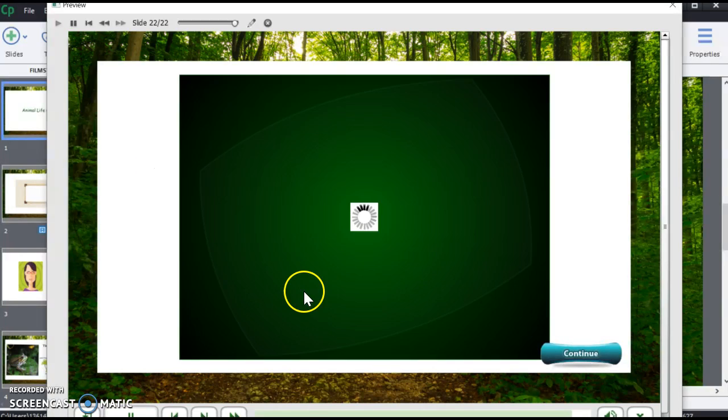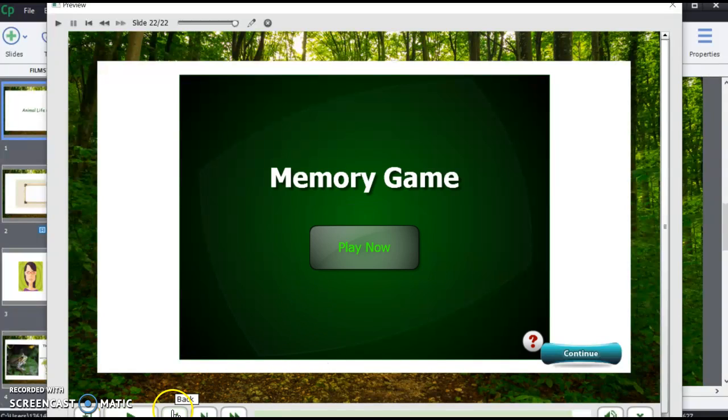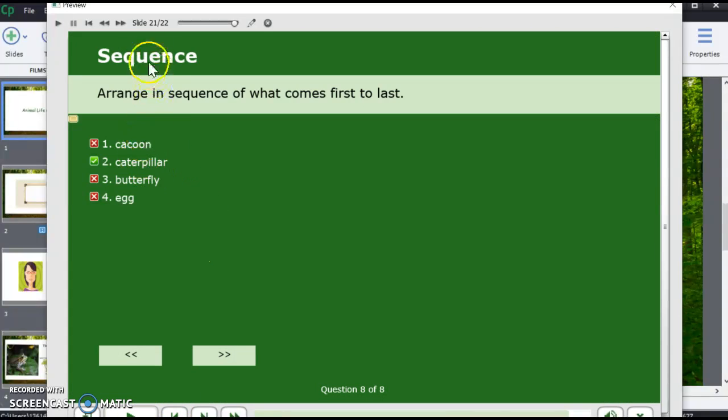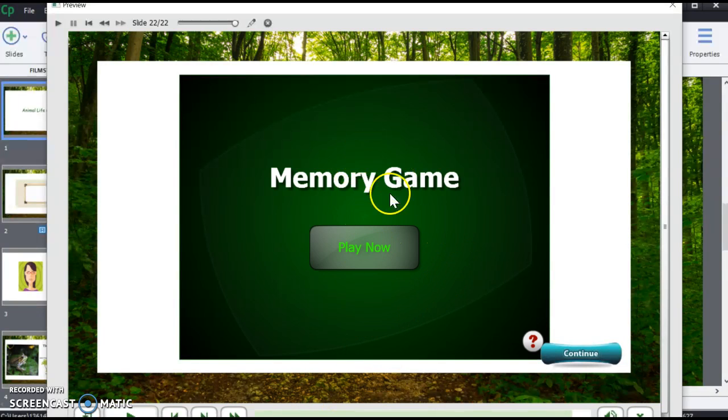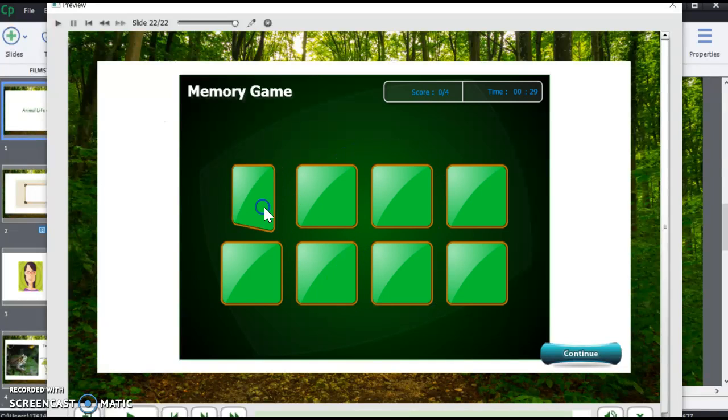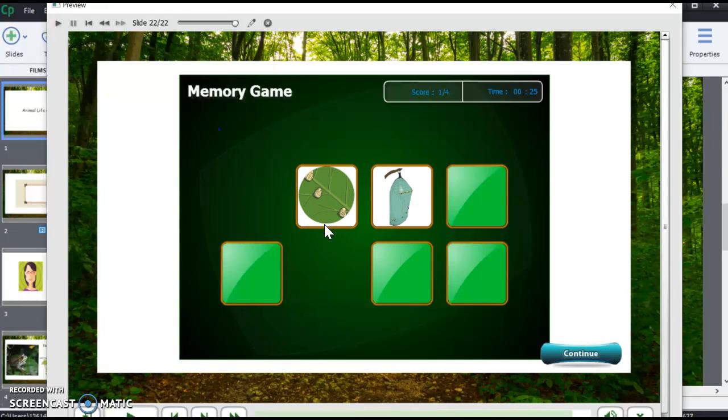On this one, they have to rearrange the order, the sequence. And then last, I made this memory game. Let me show you how it looks. So that's the memory game.